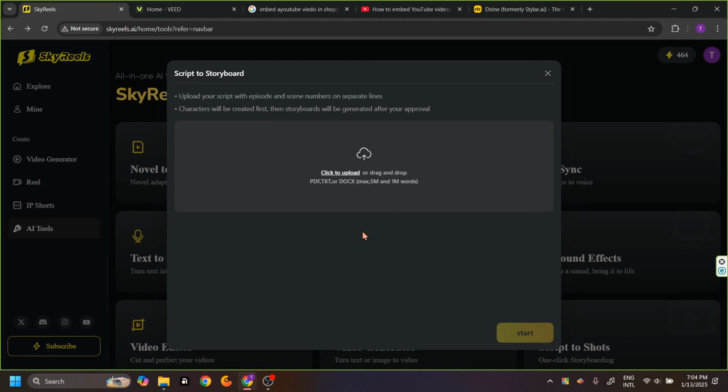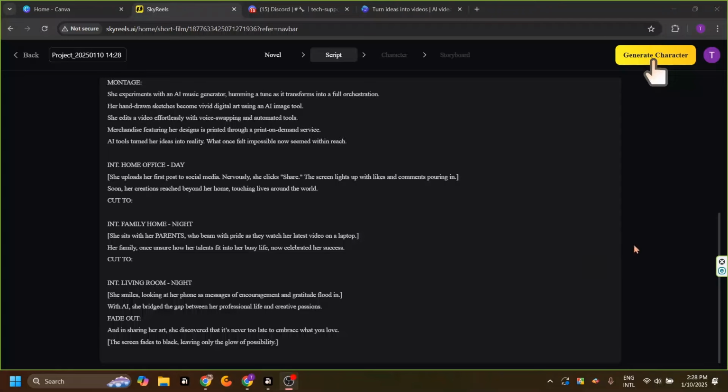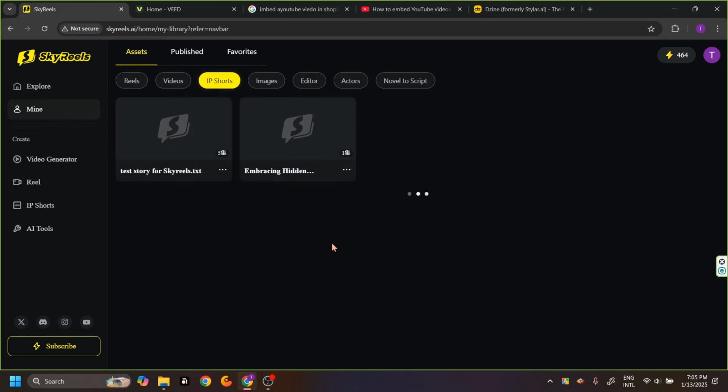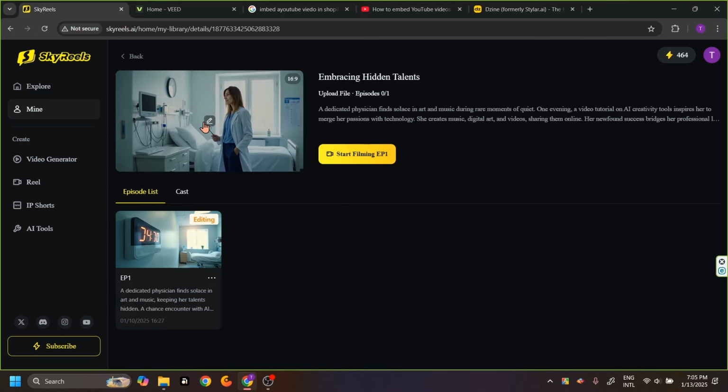I use ChatGPT to convert the story I had created into script format and turn it into a text file and upload a text file here. And then, like before, Skyreels created characters according to the script and then animated those characters and turned them into a story. And this can be seen here in these IP shorts area. Here it is. This is the shorts that I have created, and this is how it looks.